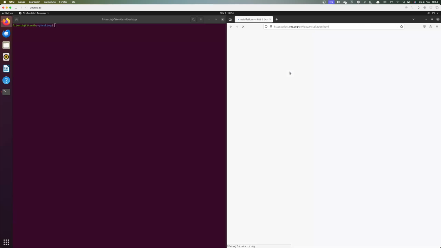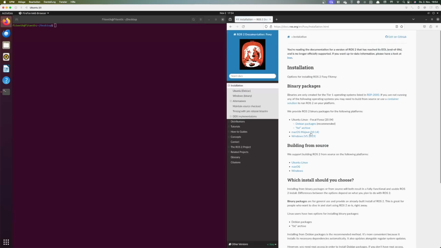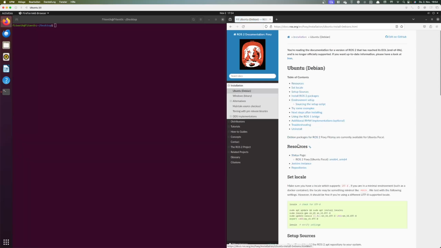So we will click the first link. I'll just show you this one. Now, there's multiple versions. You can even natively install on macOS. We don't want that. We also don't want to install on Windows. We want to install on Ubuntu Linux. And in this case, the easiest way, Debian packages. As you can see, this is also the recommended way to do it.